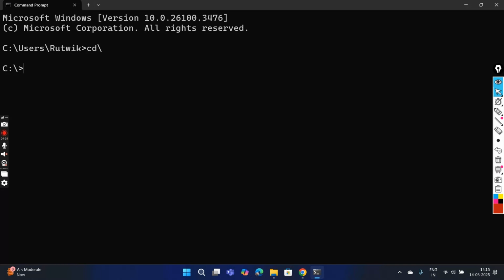Now in this C drive, let us create a folder. In order to create a folder, we use the command md, make directory, javaprograms. Press enter key. Now open the folder javaprograms. For that, cd javaprograms. cd means change directory. Now we are in javaprograms folder.